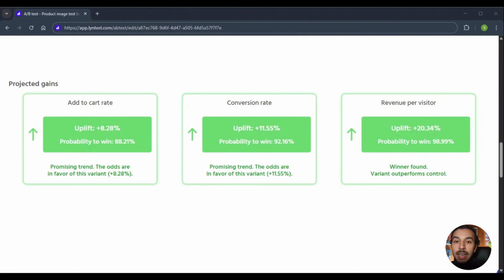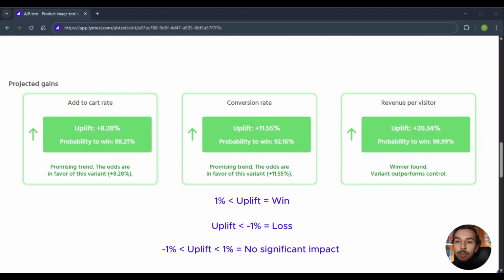Second, the uplift. As mentioned earlier, this percentage tells you the estimated improvement over the control. Here is a simple rule of thumb to interpret it. Above 1%, it's a clear win. Below -1%, it's a loss. And if it lands between -1 and 1, the change has no significant impact.